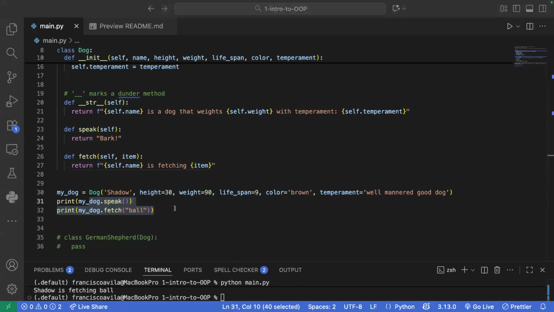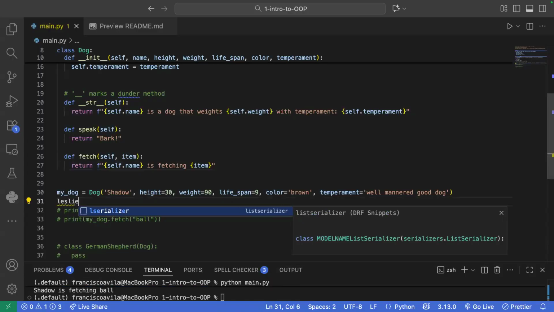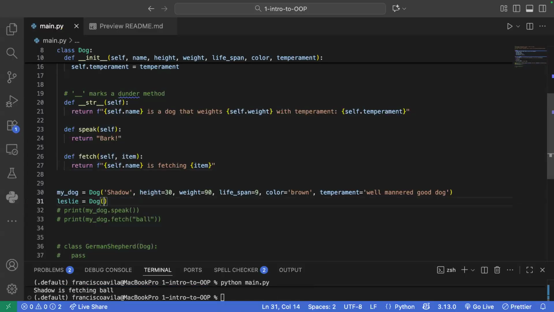Well, what happens if I'm holding two dogs? So far, we've only seen Shadow. Let's see what happens if we have Leslie here. We're going to do dog. The name that we're expecting is Leslie.